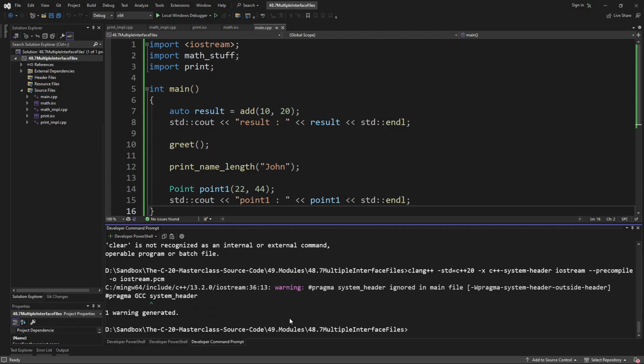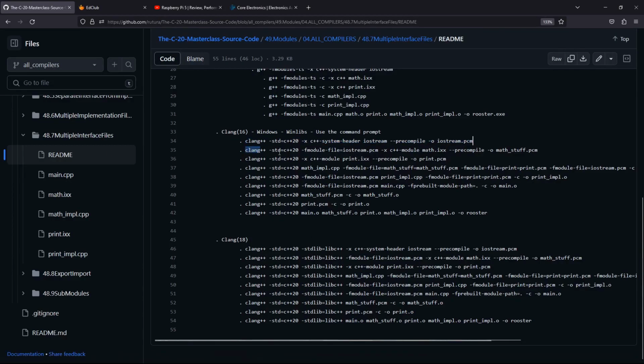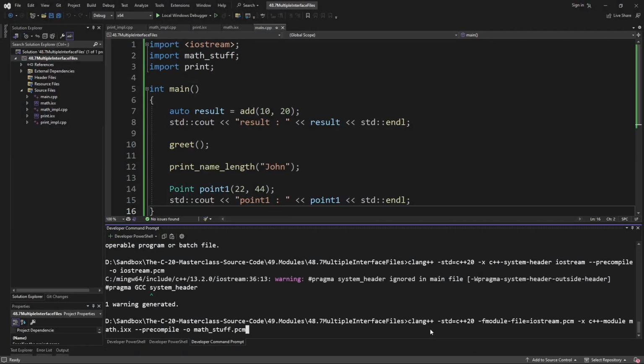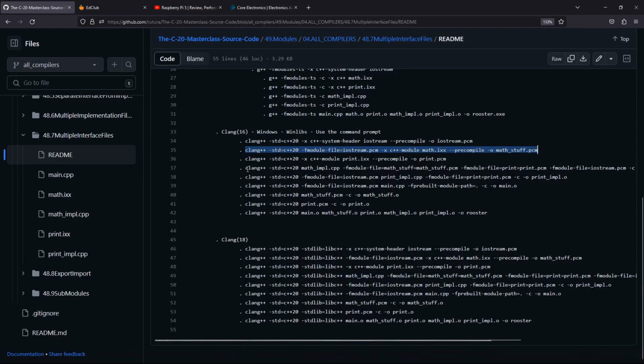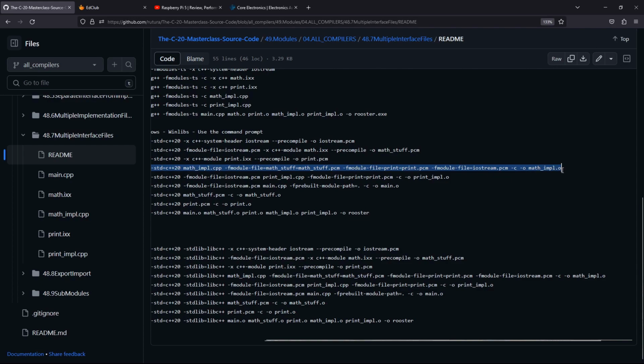Compile the IO stream header unit, put it in place. We copy the command to compile the module file and put it in place. We copy the command to compile the implementation file for math. You see, it's a really long command.